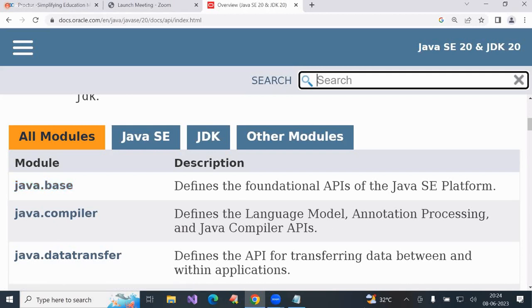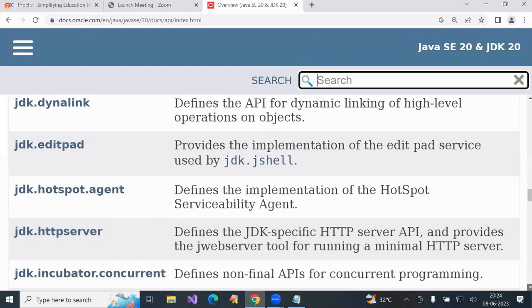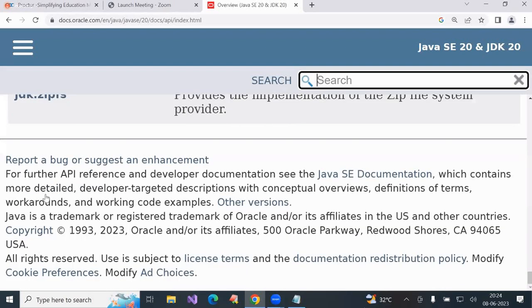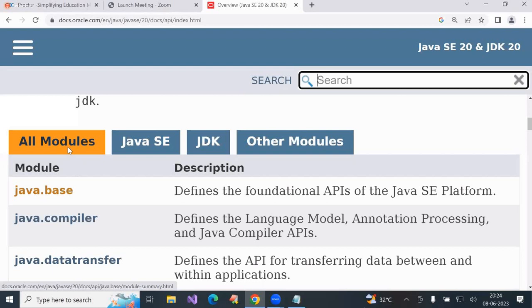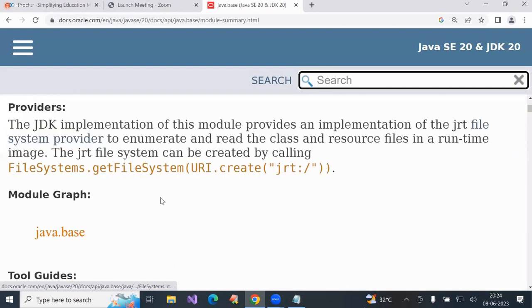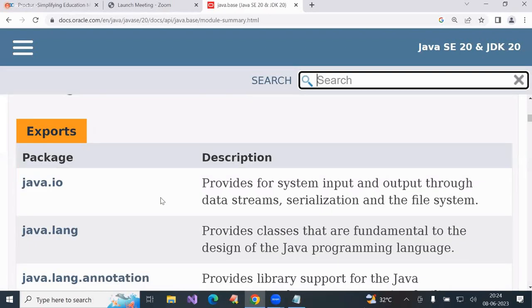Now, how many modules are there? See, these many modules are there. The first module is java.base. If you click, packages are there in this module. So packages are also grouped together as one module. In the first module, how many packages are there? See?